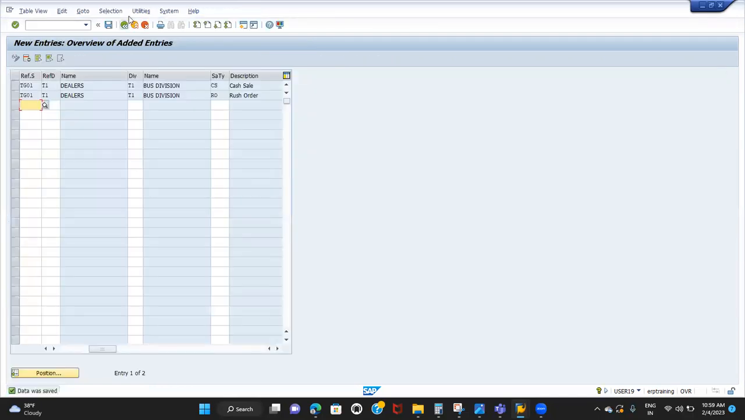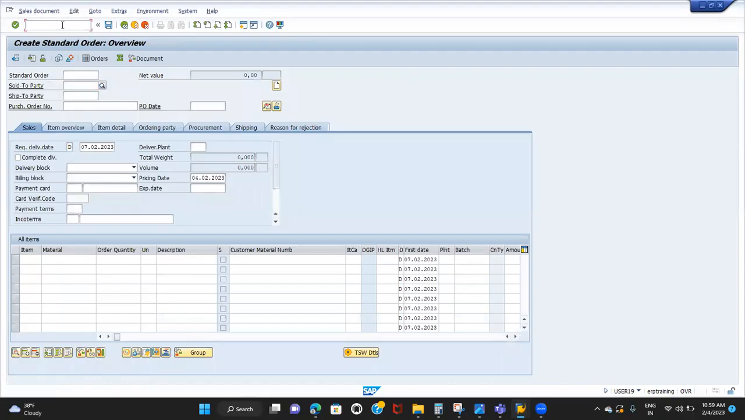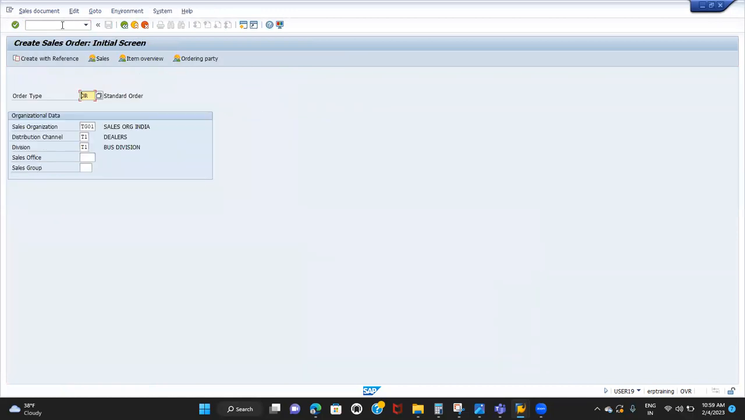Sales error is not assigned to our sales document type. That's what I did just now. So if you see the error message, right? So then we can understand that. Okay, so now I'm going to create the cash sales order.